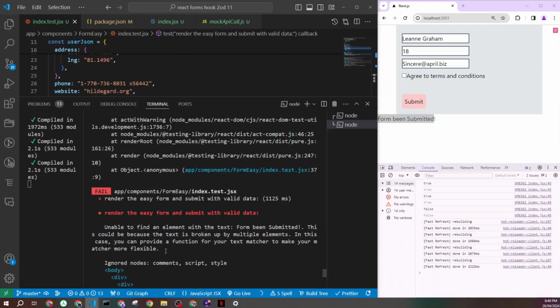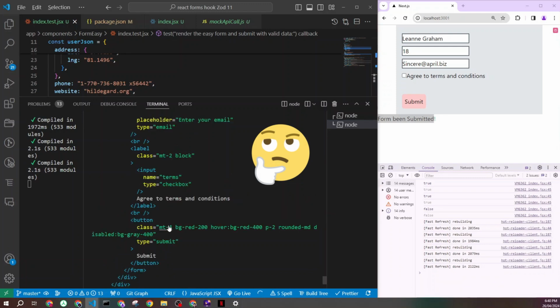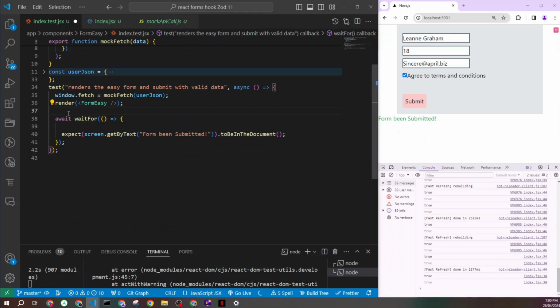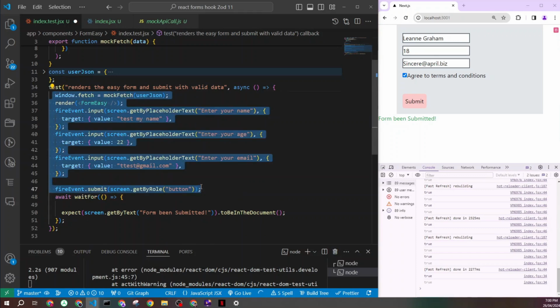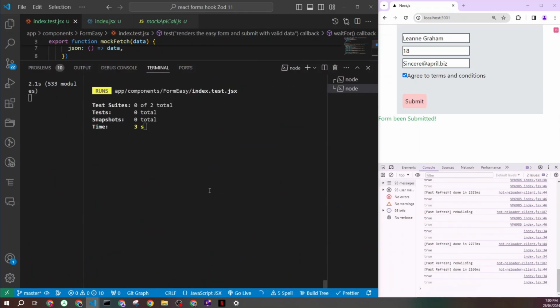Let's go back up. So it's saying I'm unable to find an element with the text form being submitted. So it's not finding my text for some reason, and you can see here it's returning for me whatever the DOM element is finding. The thing is that when you have an async function and you have to wait for some button to be clicked and all that stuff, even the fire events themselves need to be wrapped within the waitFor. Okay, you can't put these outside here and only put the expected one inside. That will not work. So you have to keep them inside your waitFor, just like this. I click save now, and I will just go and look at my test run.